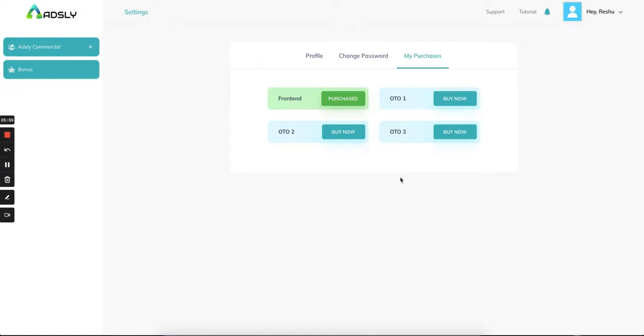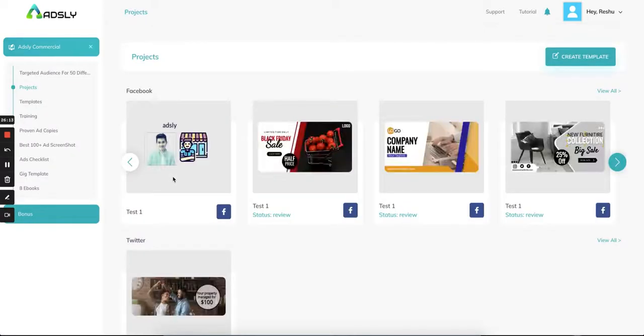We also provide template club access in the upsell, where you get 20 highly converting templates each month for the next 12 months. Isn't that amazing? So this is what Adsly is, a very powerful tool which will help you to run ads on all the social media platforms that are present on the internet.